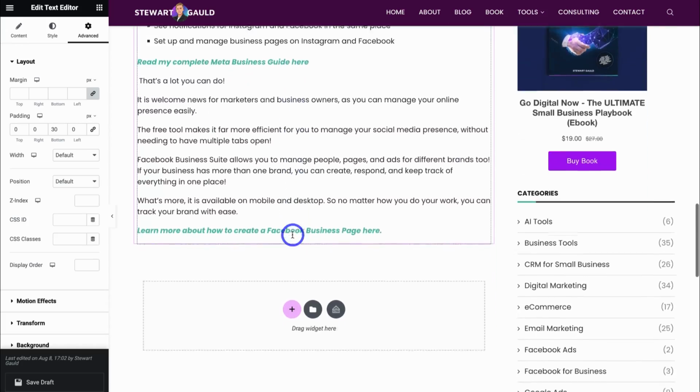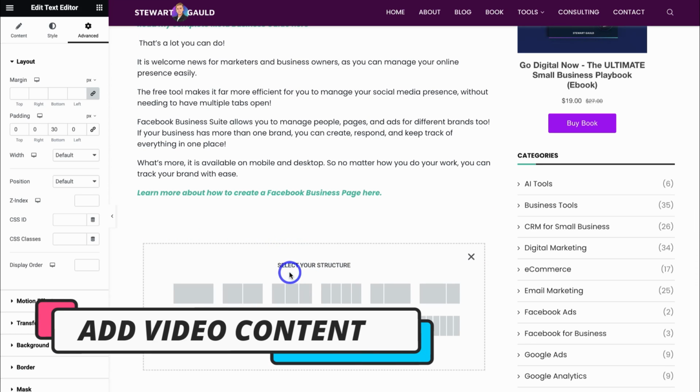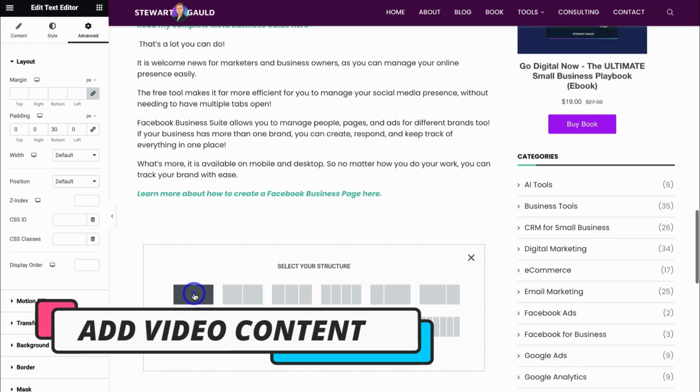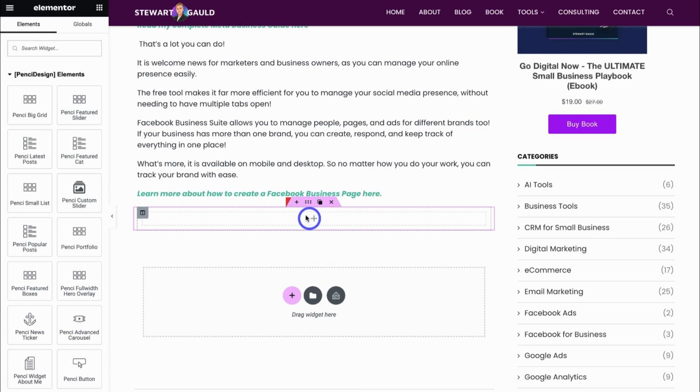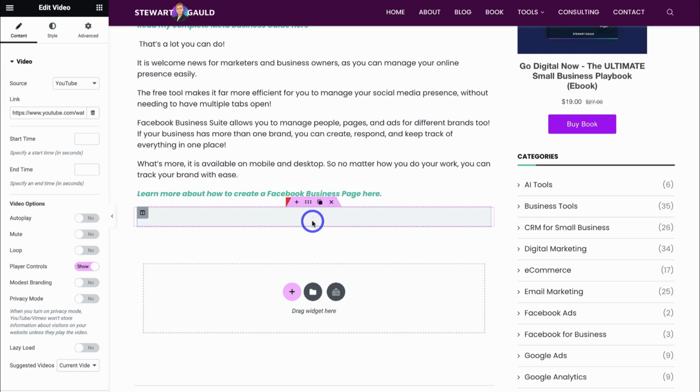Now, if I navigate down the page, what I'm going to do is add a video widget. To do that, I'm going to click this section, add a single row section, and then navigate up here. And this time I'm going to type in video. And here is the video widget. I'm going to simply drag and drop that into the section that I just added.